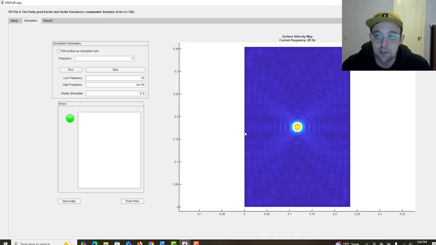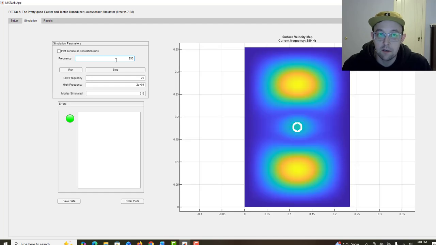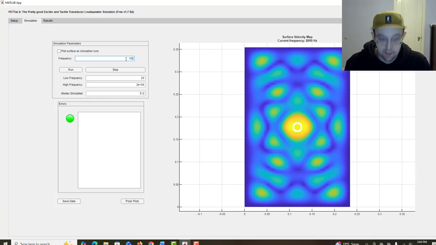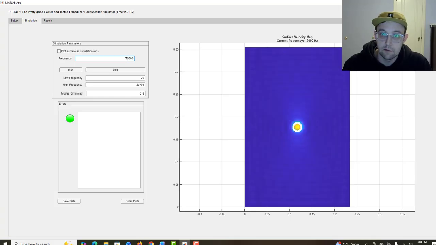Here's the size and dimensions of the panel. Here's the exciter right in the middle. And if I want to see what this is doing at any frequency, I can type in a frequency here and see the vibrational pattern. So that's 250 hertz. Let's do 750 hertz for the fun of it. Let's do 2000 hertz. Let's do 15,000 hertz. Wow, look at that. The vibrations are coming from the center of the ring where it attaches to the panel at that frequency.